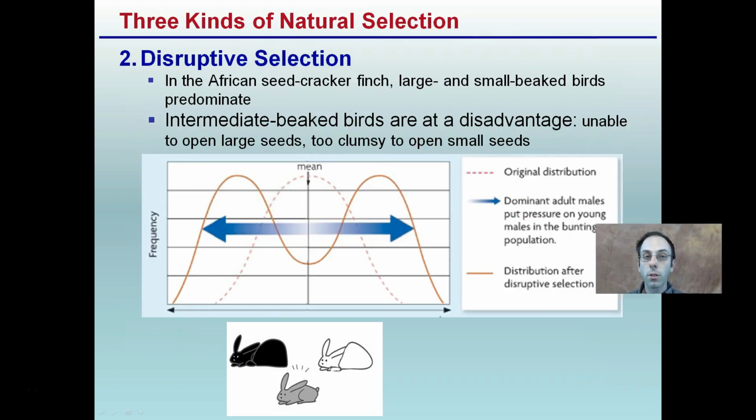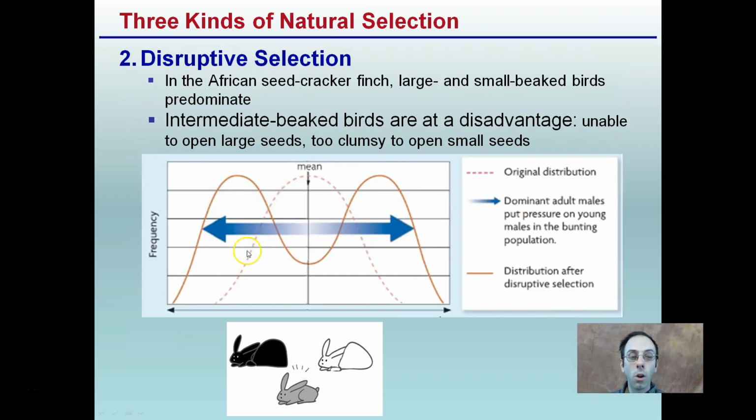Another type of natural selection is called disruptive selection, where before we had this mean, and this could be kind of like the gray rabbit here, and then all of a sudden we get this selection for two ends of the spectrum. With bird beaks, the intermediate bird beak could be a disadvantage, could be unable to open large seeds and too clumsy to open small seeds. Sometimes that middle ground is not the advantage.